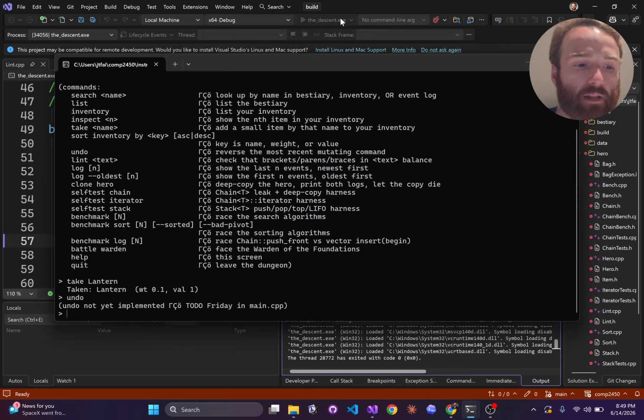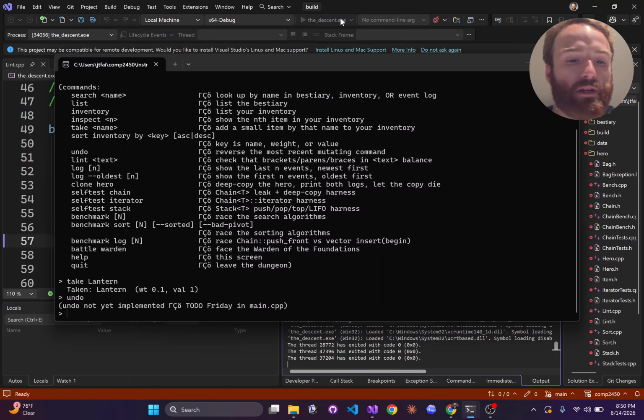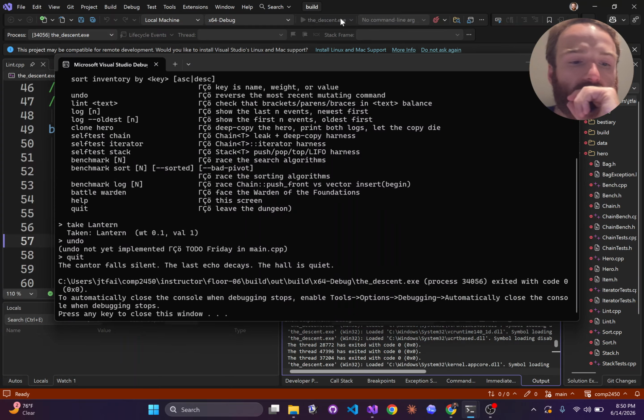Right, not yet implemented. So our take works, and it has been quietly since the first video for this floor. Take has been pushing a snapshot of our inventory onto a stack ready to be undone. But undo itself is still just a stub. The memory is being recorded, but nothing can replay it at this point. So today we're going to write the replay, which is going to be about 5 lines. And then I'm going to show you that the most important stack in your program is one you have never declared. So let's open main.cpp now.